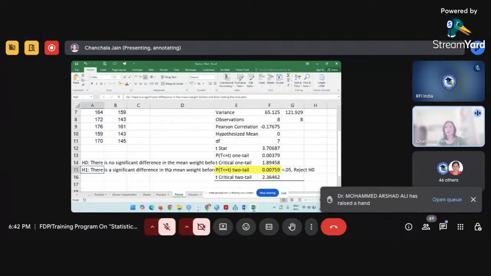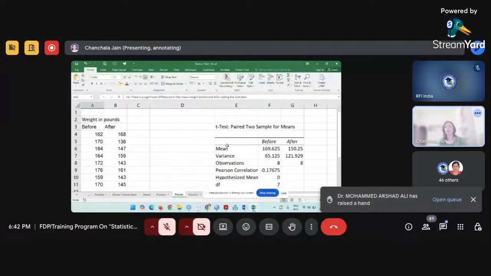Now if the difference exists, you can check it out. In the case of before, the mean weight was 169 point something and after it is 150 point something. That means there is a reduction in the weight. So the difference says that before opting, the mean weight was greater than the mean weight after opting for the diet plan. That means there is an impact of the diet plan. Yes or no? Yes, ma'am. So you can say that the diet plan is effective because it is helping to reduce the weight of the people. Getting my point, I hope.